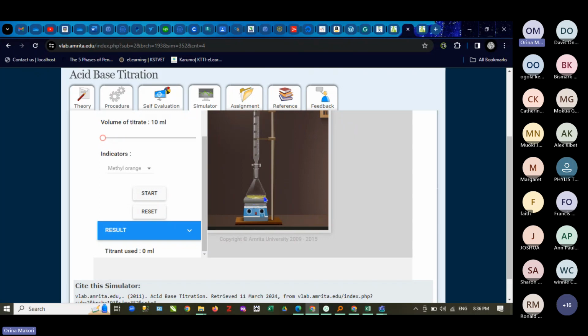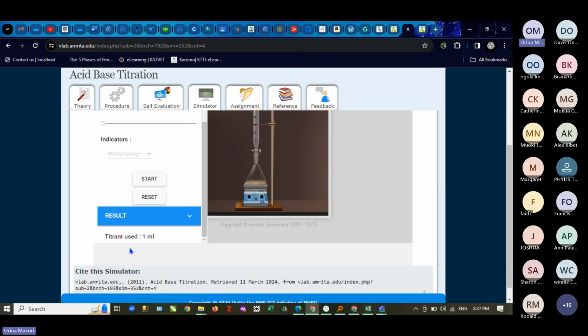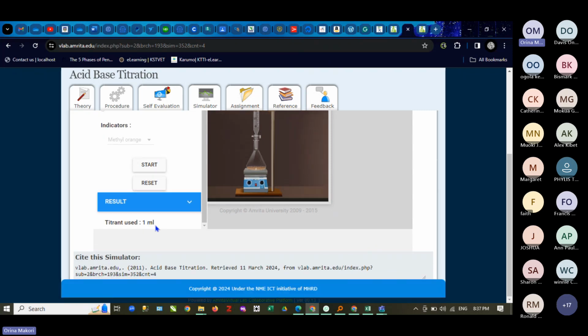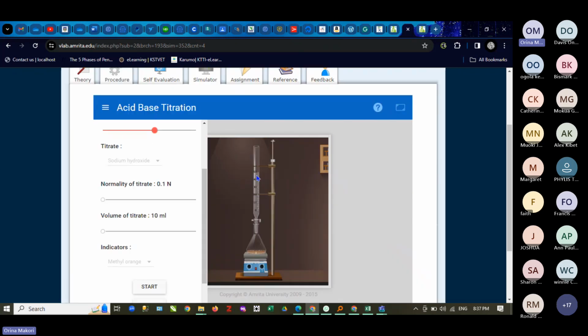Then you say start, and you can see down here, instead of shaking with your hand, there is something that mixes. It is called agitation in chemistry terms. You just click on start, and you will see it going down. Yours is to time when it changes color like that, then you stop. Then you record the reading from here. It is 1 ml used.